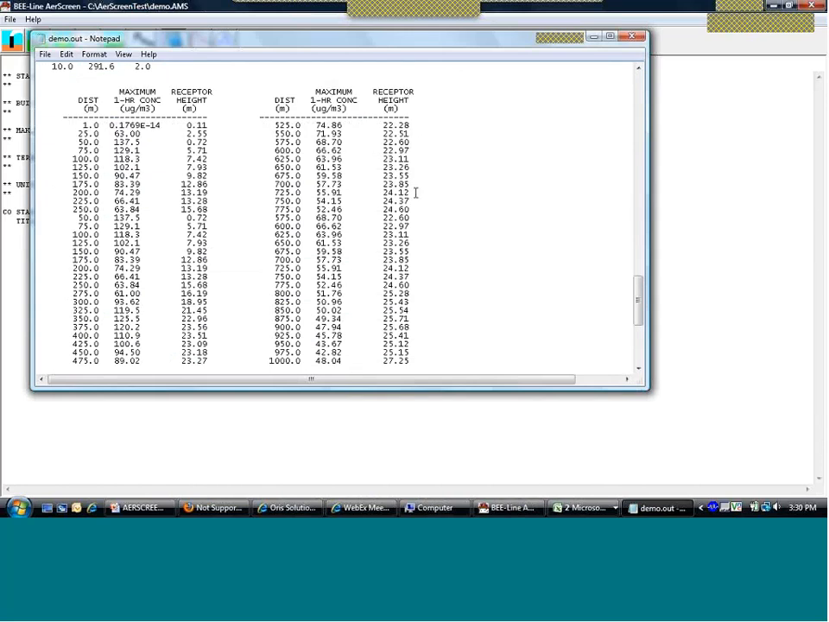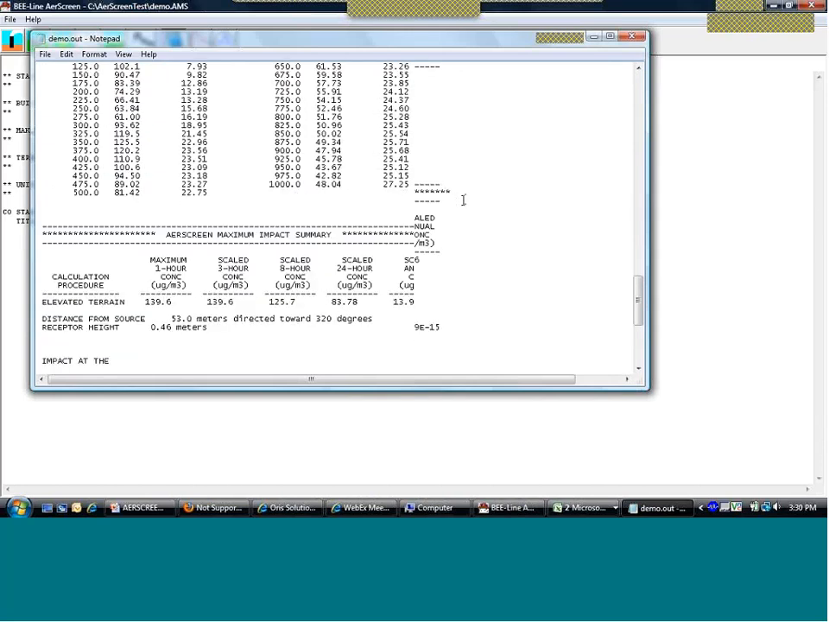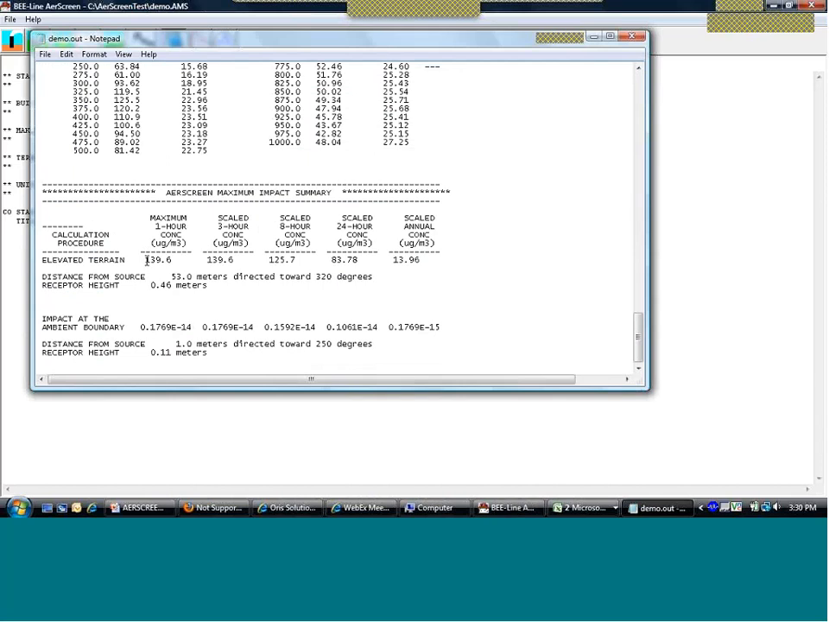And at the very bottom is your maximum impact, which is the 139.6 that it told you on the pop-up at first. It gives you the distance from the source and the angle of how it's directed, and a receptor height, which is based on, obviously, the terrain information.